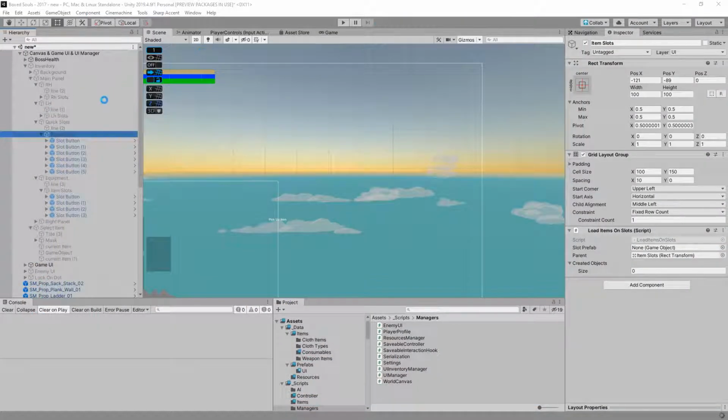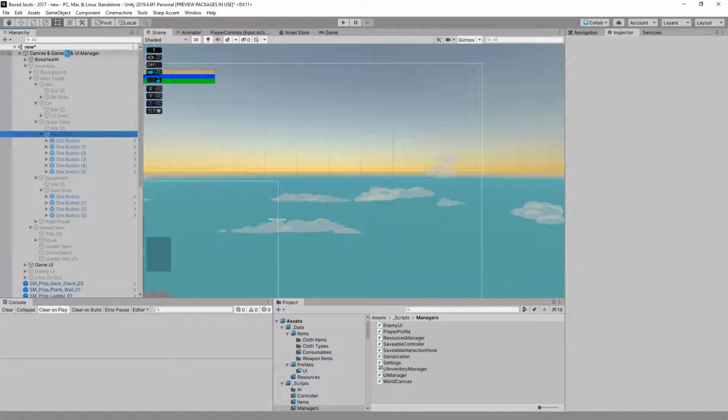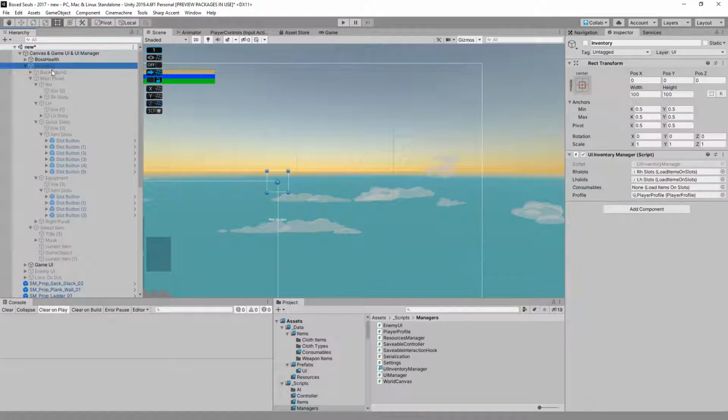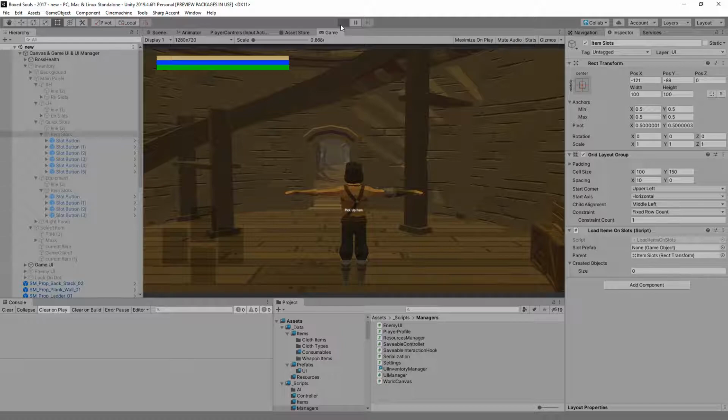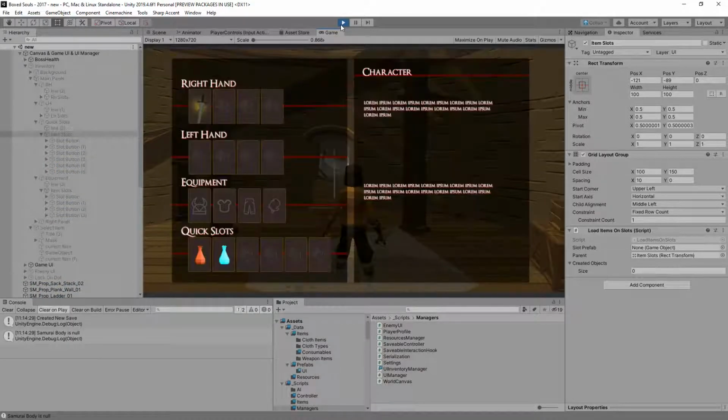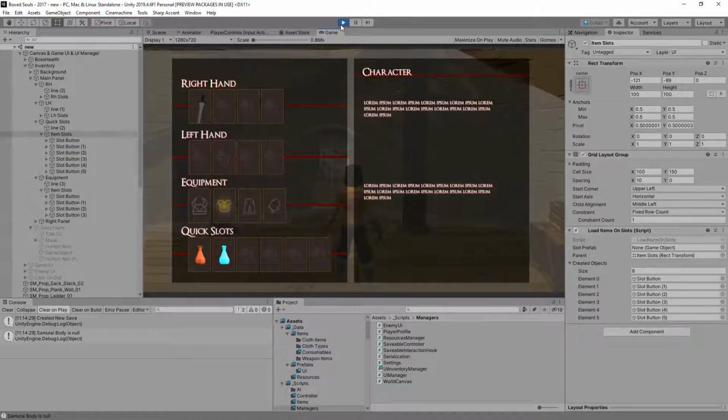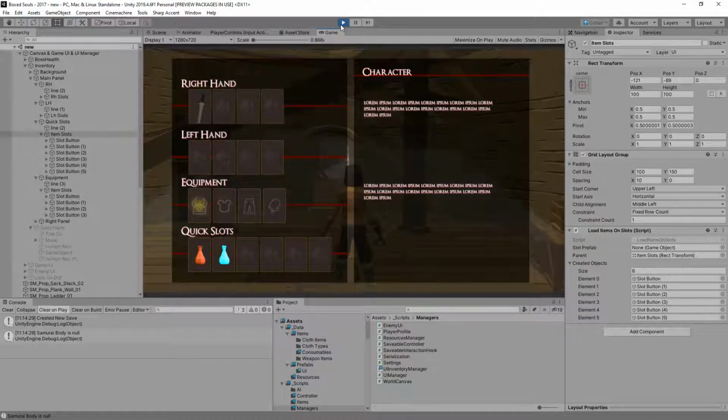So let's try this. We have to assign the item slot from the quick slots onto our inventory manager. And let's hit play. We should get the two icons, we should get them below. We should get the quick slots. There we go. Now we have them. So now, well, we can do the equipment as well, but we don't really have anything there yet.